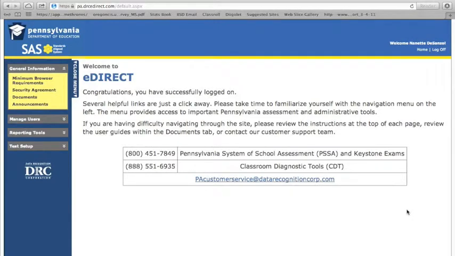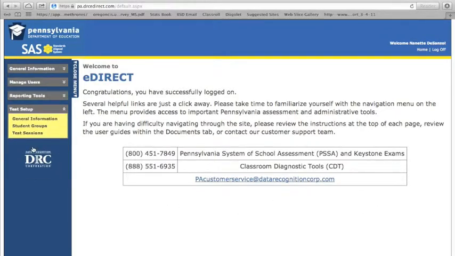Student groups are used to compare student data with their peers. These groups can always be added or changed later, even after students have already taken the CDTs. To create a student group, click on Student Groups under Test Setup.